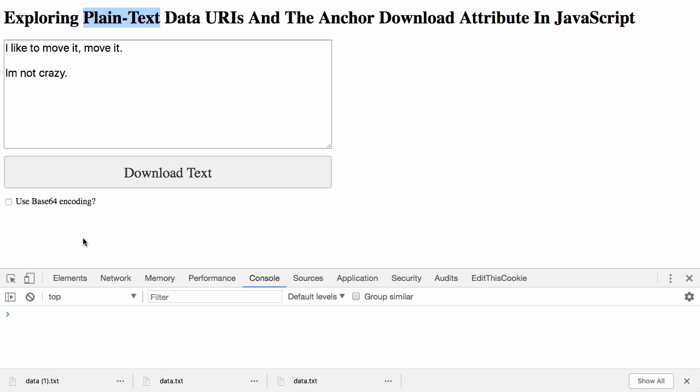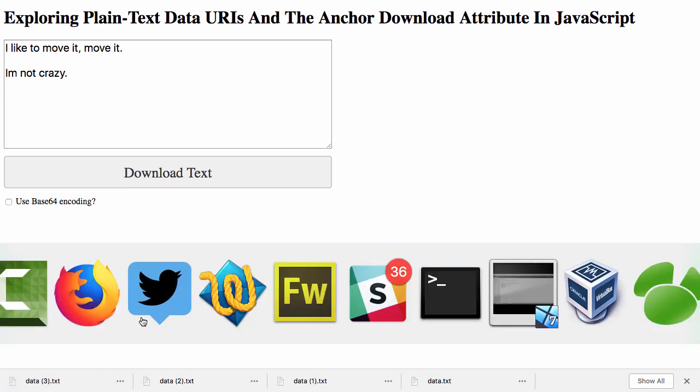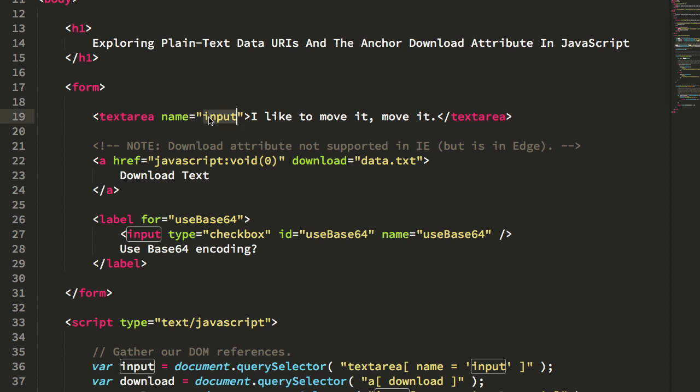So I wanted to dig into this a little bit deeper. I provide here a Base64 encoding checkbox so you can actually download the file using Base64 encoding or not Base64 encoding, so just plain text. And let's take a look at how that works. So here's my input. Here is my download text link, and you'll see that I have the download attribute here, data.txt. As a reminder, the download attribute prompts the browser to download the target of the href as opposed to navigating to it. I'm just defaulting to something that won't do anything, but we'll change that href momentarily.